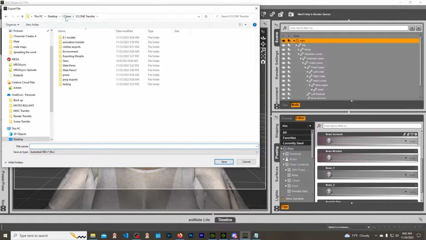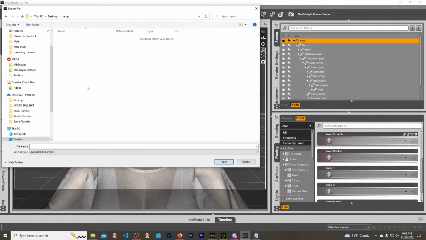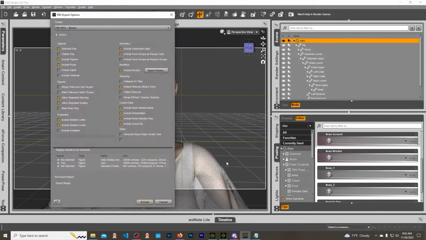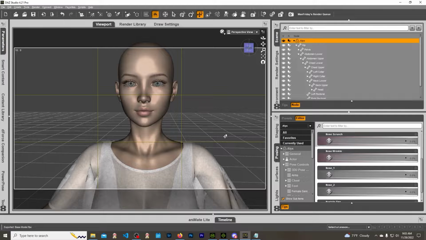And I am going to go into temp. I have a folder here. And I'm going to name this base model. So this lets me know that this is just a pure basic model. Hit accept. Oh, I probably should have turned off that. Okay, well, it didn't take too long.